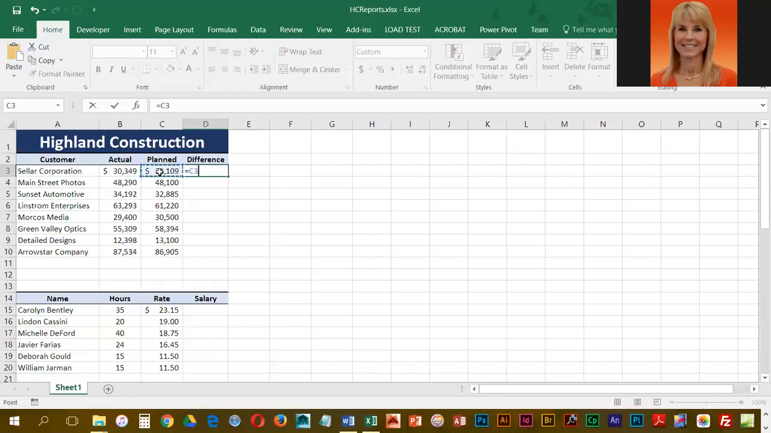So I've clicked on C3. Now I'm going to manually type in a minus sign. And if you have a numeric keypad, in the upper right corner of that keypad, there is a minus sign. You don't have to press Shift or anything. You can just press the key. And then I'm going to click on B3. So I've got equals C3 minus B3, and I'm going to go ahead and press Enter.